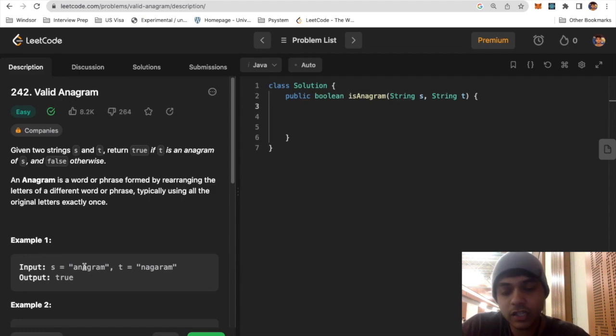The problem statement is such that we need to find if both these strings have the same characters with the same frequency, right? So for example, here we have A, and we have three A's in the first string, and in the second string we have three A's as well. And in the first string we have one N, and in the second string we have one N, and we have one G here, and we have one G here. So we need to figure out if both these strings are equal in terms of the number of characters and the frequency of each character, right?